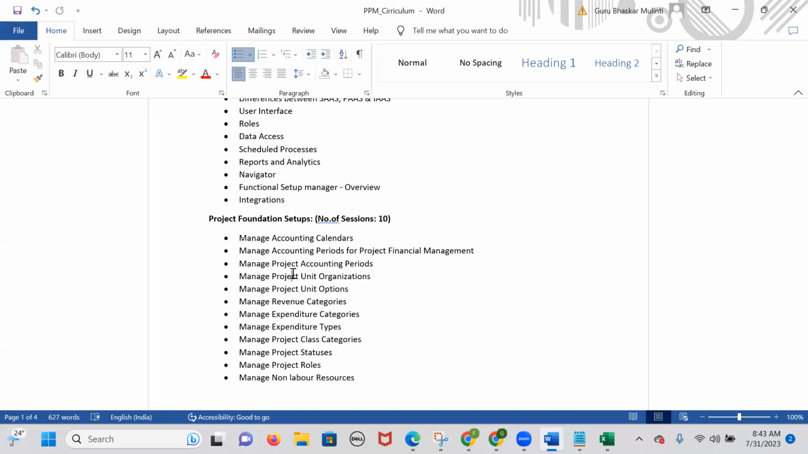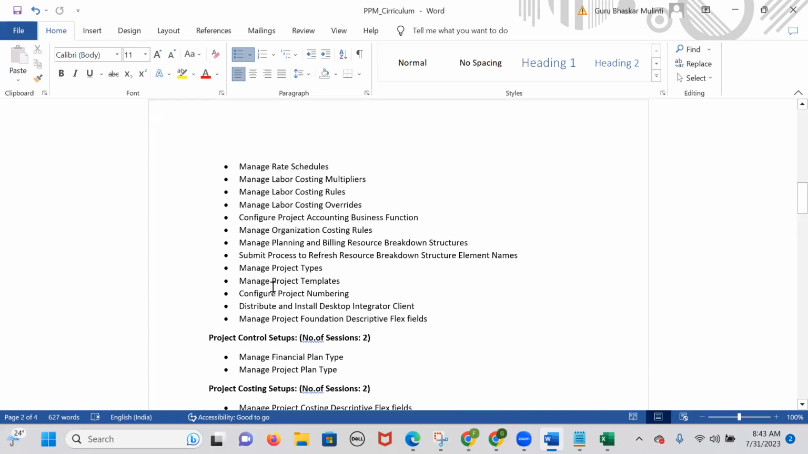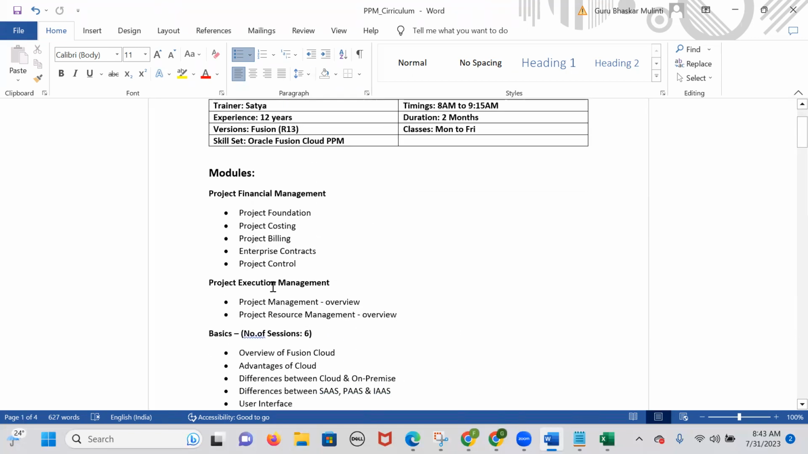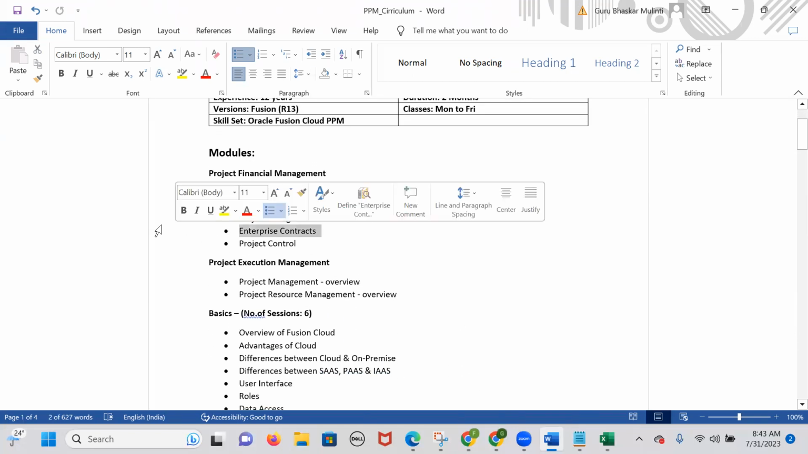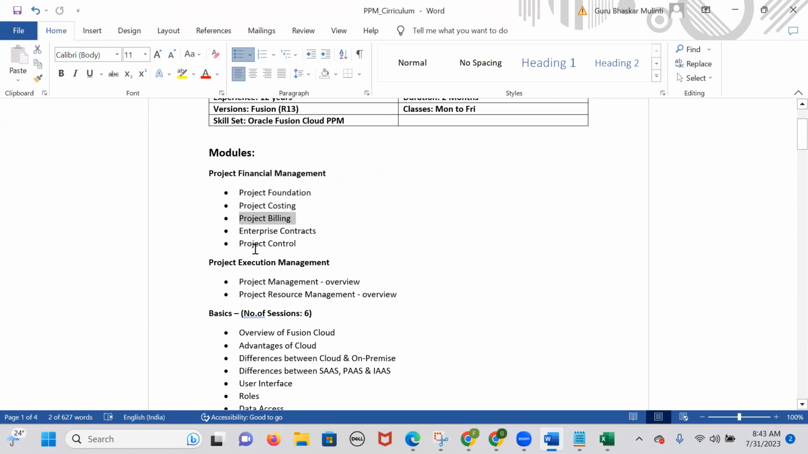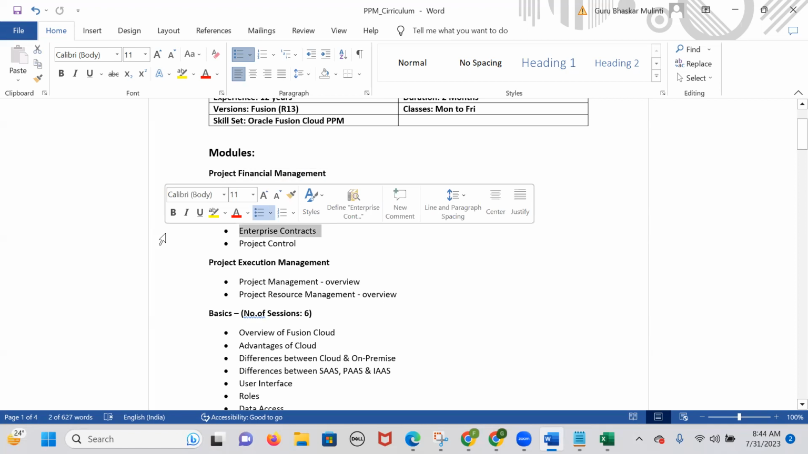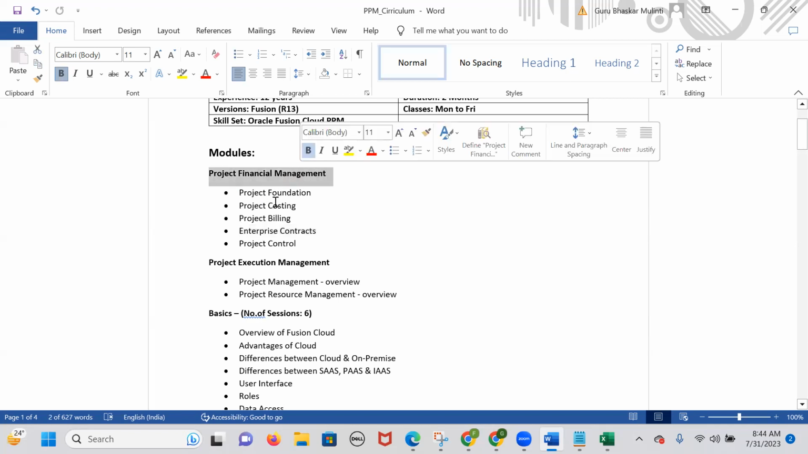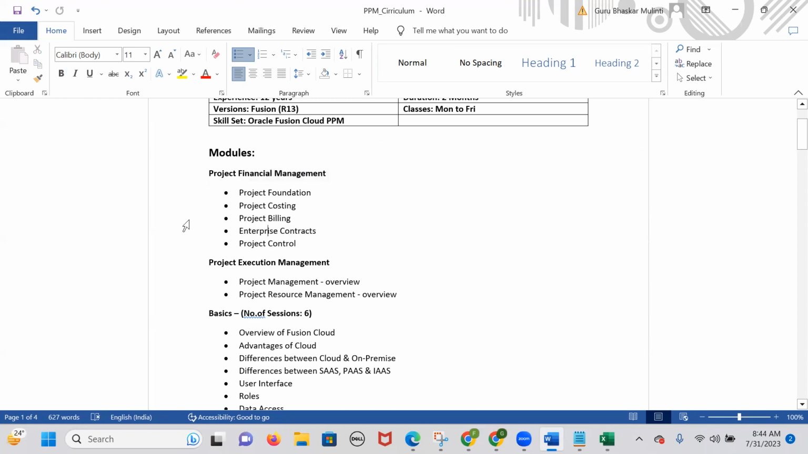Now we are going to talk about the enterprise contracts and the billing. In the lower versions, R12 and 11i, there was something different. In the cloud applications, there are a few changes in terms of customer billing. Enterprise contracts is a different module, which has some financial impact. That's why they kept it under project financial management. And also here we have the project billing.